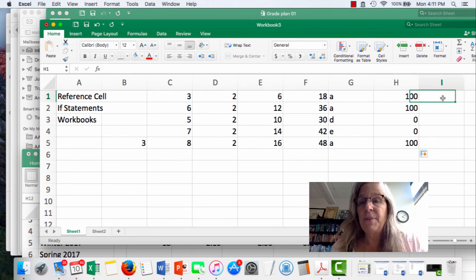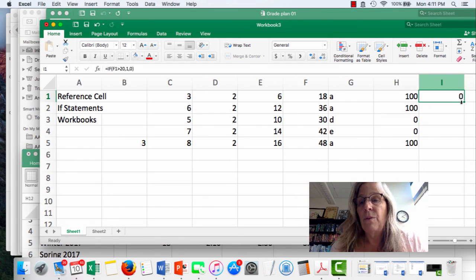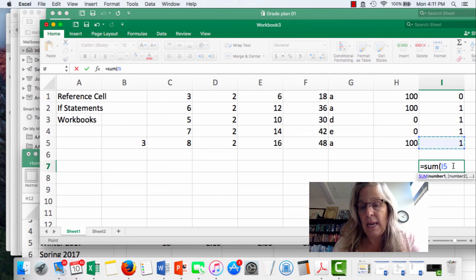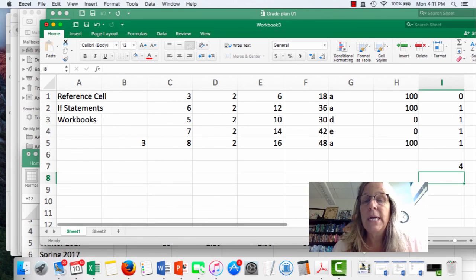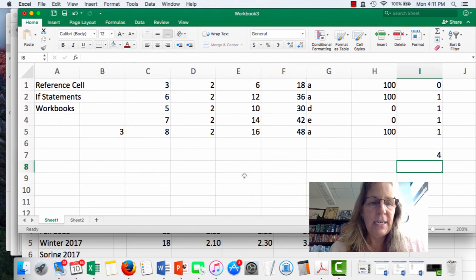You can also have if statements associated with numbers. So I'm going to say if this value is greater than 20, then put a 1, otherwise put a 0. So that made it a 0 because it's 18, but all these other ones are going to come in as 1. And if I want to count how many values are over 20 in this list, I can just add those up and there's 4. So there's a lot of tricky ways you can maneuver with Excel. I hope that helped you to see some of the tricks of Excel.